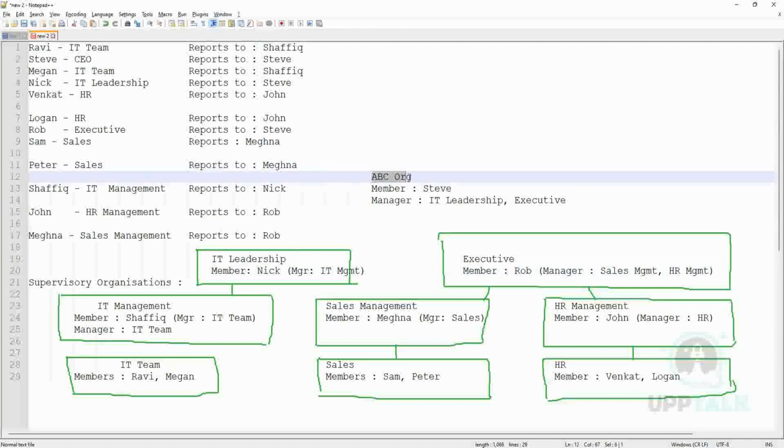And who is the manager of the ABC organization? Who will be the manager here? Steve is the manager, and the member of the top-level organization. You see how we created this organization structure based on the information that we had.